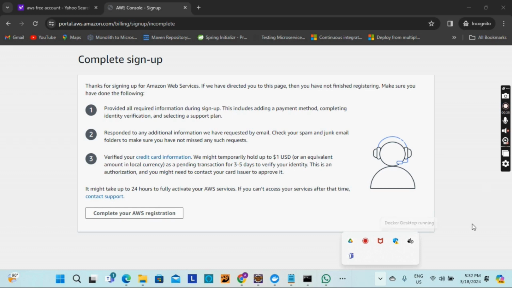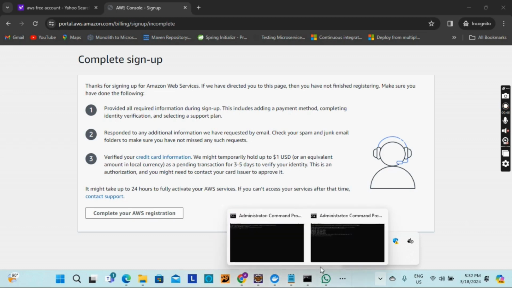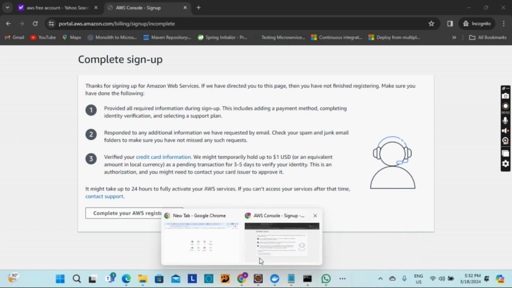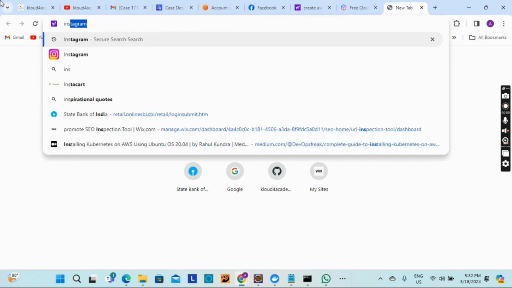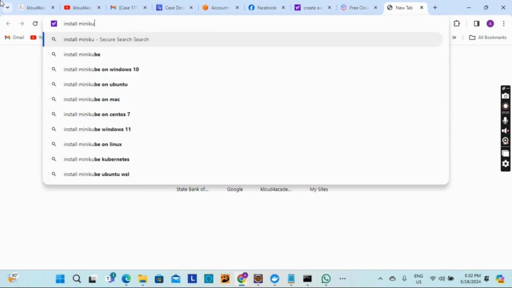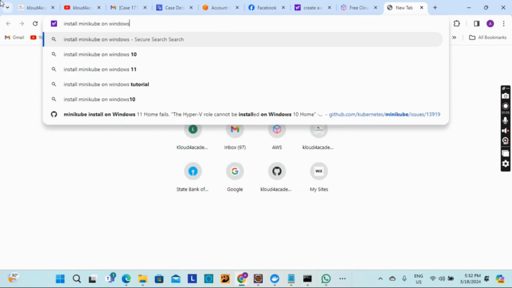Then we have to create a virtual machine. We can do it in multiple ways; I am using a Docker-based virtual machine. Once we configure it, you can install Minikube on that node. It's a single node, and then we can start setting up our cluster in Minikube. If you search for Minikube on Windows, you can find it.